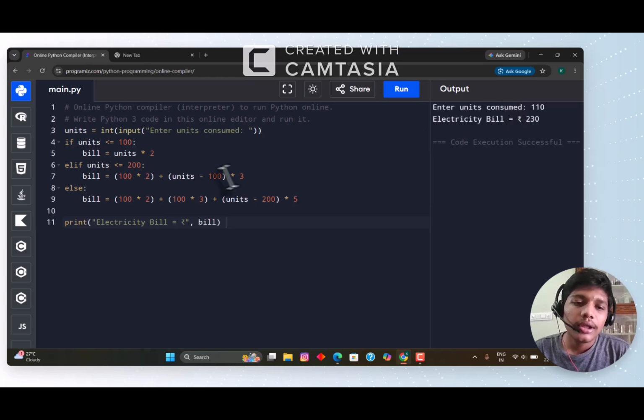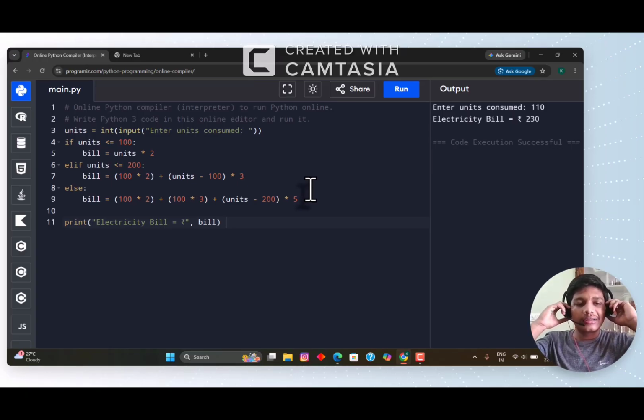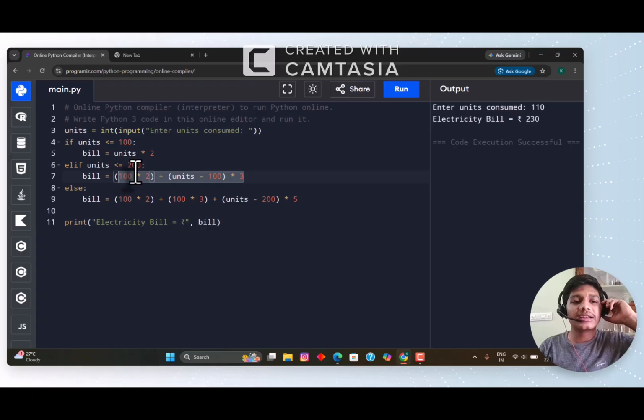How? 110 minus 100 is 10. So 10 into 3 is 30, and bill equals 200 plus 30, 230. So this is called, see, bill equals this thing was the statement, and this is the condition. Okay, that's all.